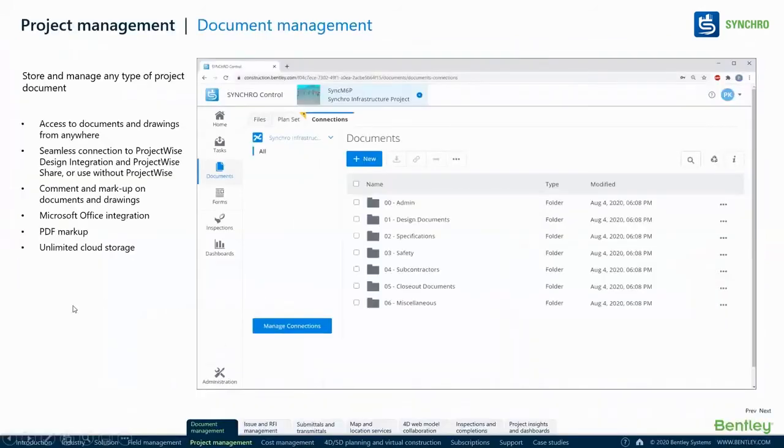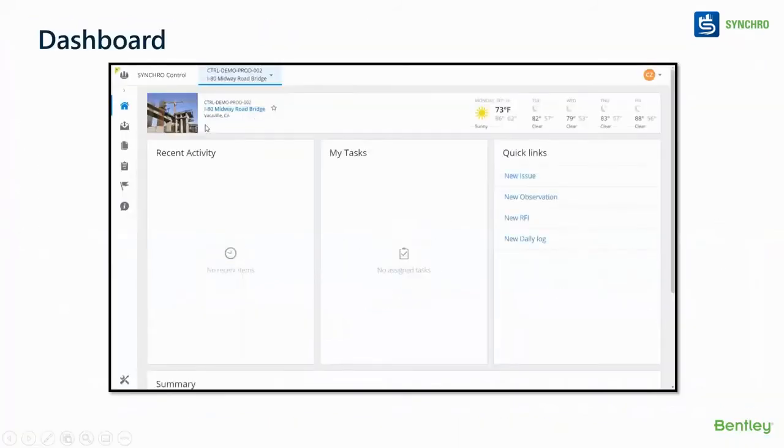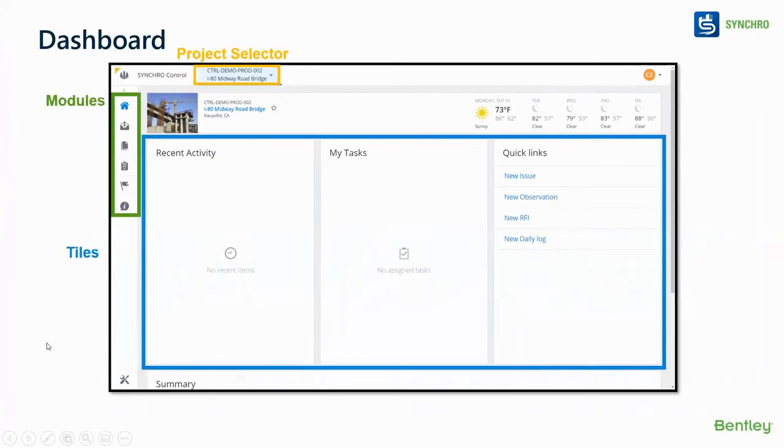So next, where exactly does it, what exactly does it do other than this part? It does document management. You could see a project has been created. You could select a project selector. These are the modules it has. This is the first front page, where you have recent activities, my tasks, and quick links.